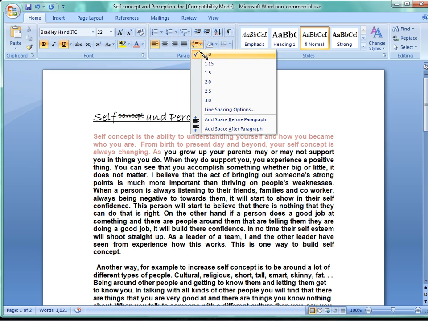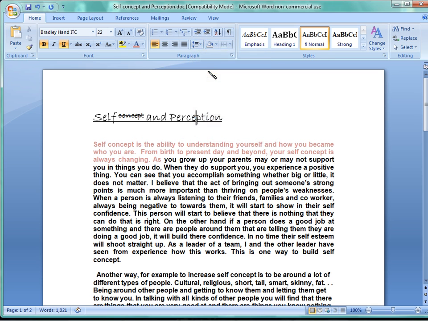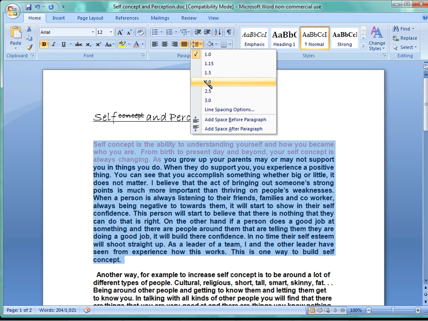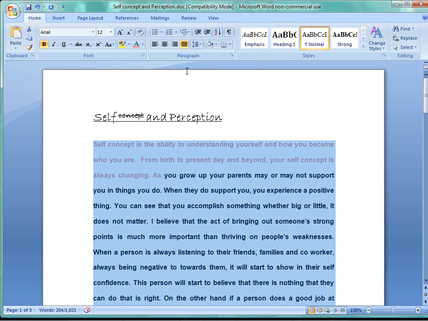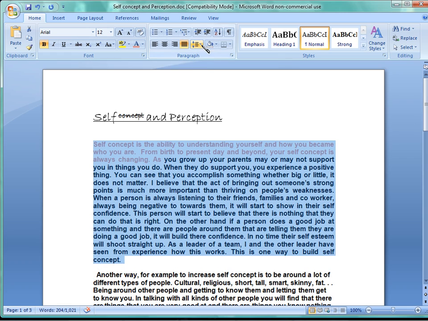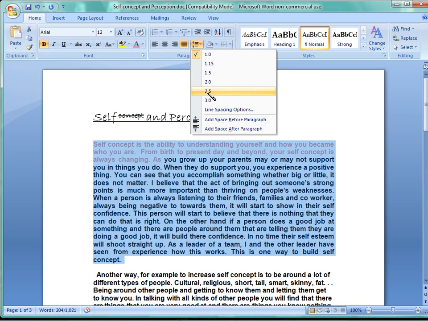You can have one space. You could have 1.15, 1.5. What that will do, you would highlight a whole paper because you want the whole paper to be the same for this. You want double spacing, it spaces it out. You want single spacing, it puts it together. Set up the whole paper the way you want.